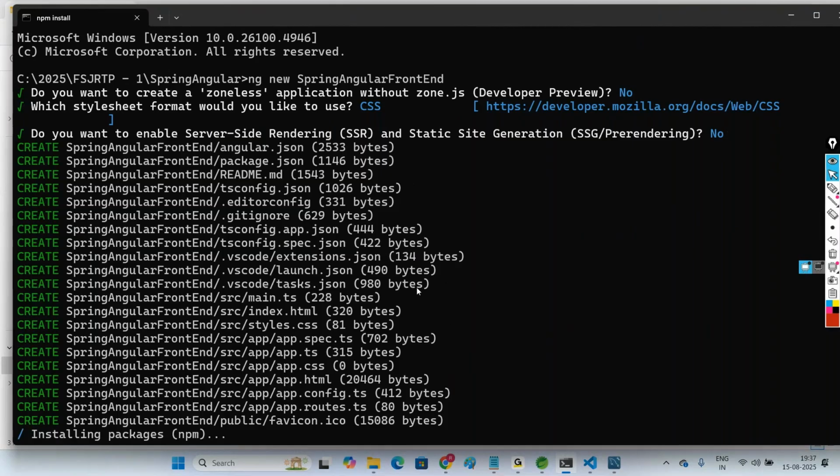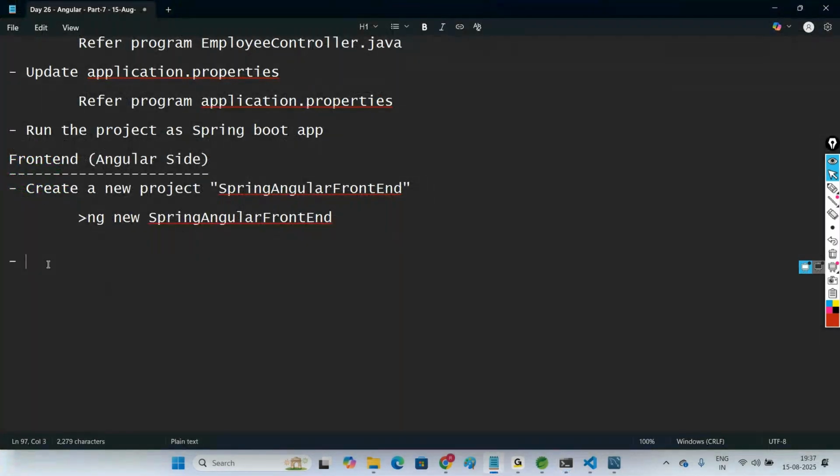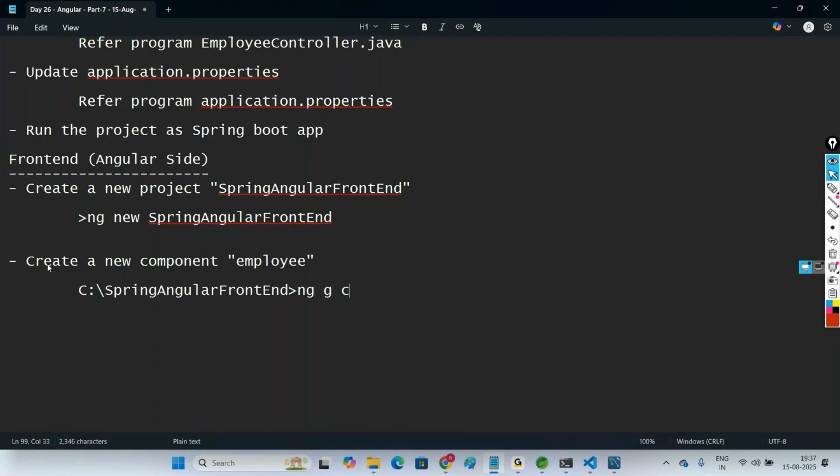It is taking some time to create the project. Once the project is created, let us create one new component. Let me go with the name employee. Where to create? In Spring Angular Frontend, at this place, we have to create the new component: ng generate component employee.